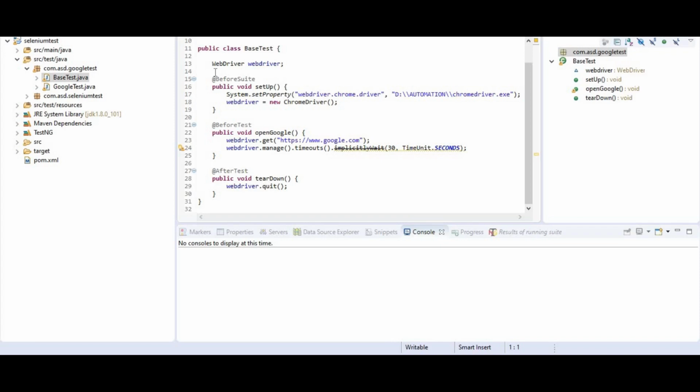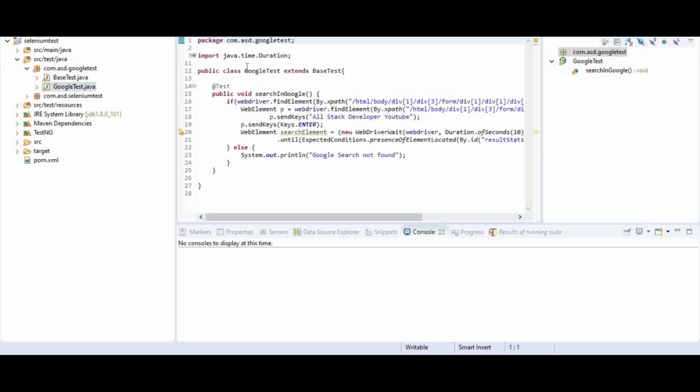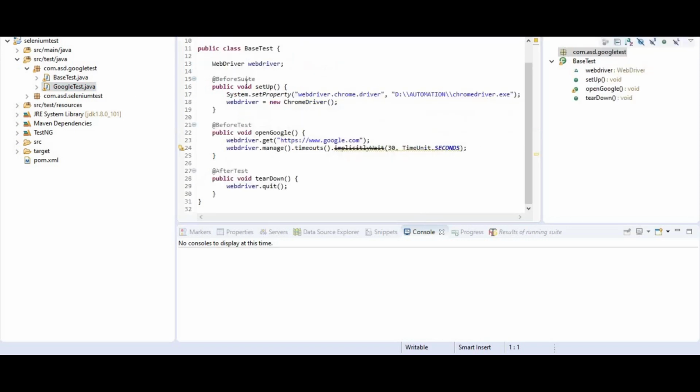So this is my base test. This is, you can say, your parent class. Then you have to write all your tests in another class. If you want to write multiple tests, you can have multiple classes. If you see here, we have GoogleTest. Here in GoogleTest you have to extend this class, so you will be able to access your driver here.